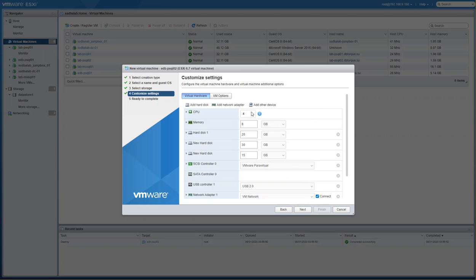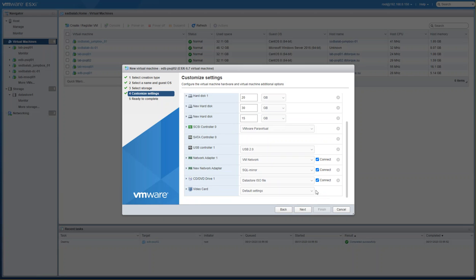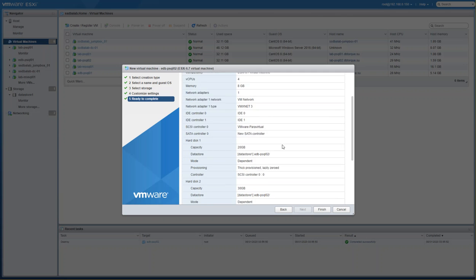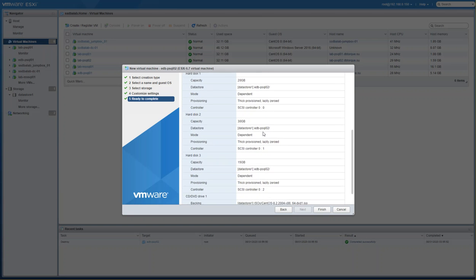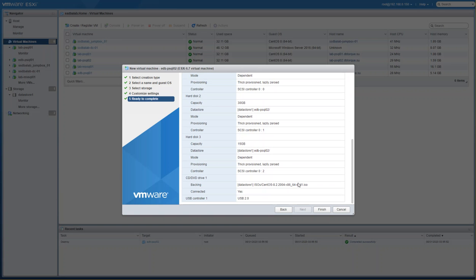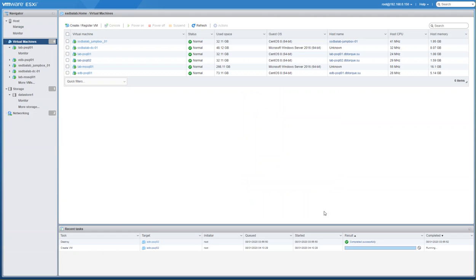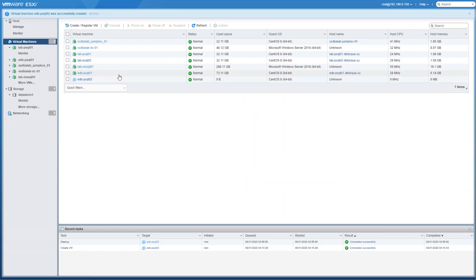That's pretty much it. Network adapter, okay, I'm not going to select anything else. Oh no, I don't need another network adapter, so I just remove that. So click next, and here comes the summary for your review, and everything looks good. You can click finish. It takes a couple of seconds to show.